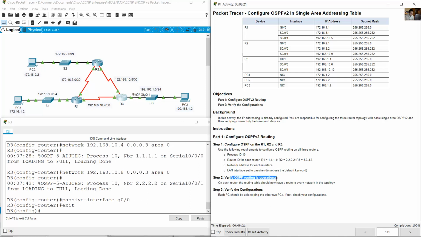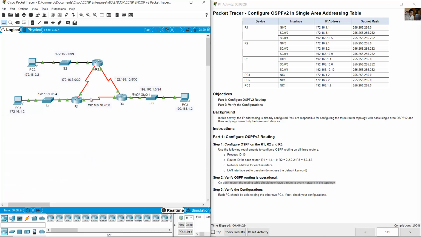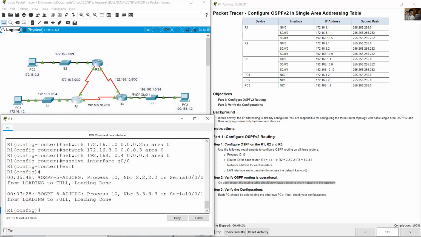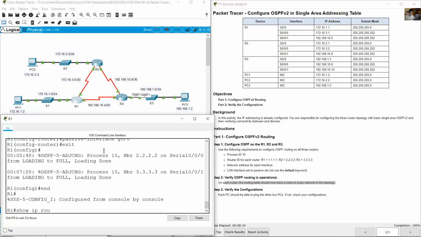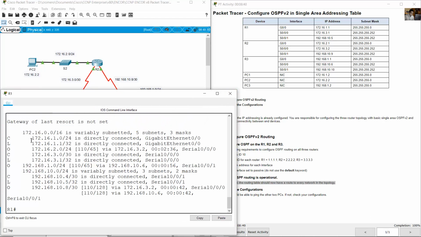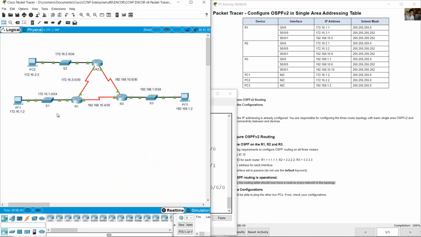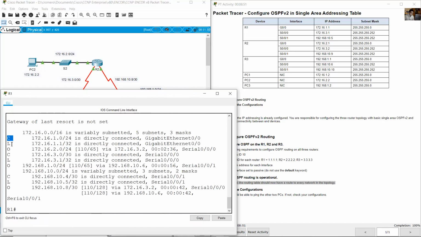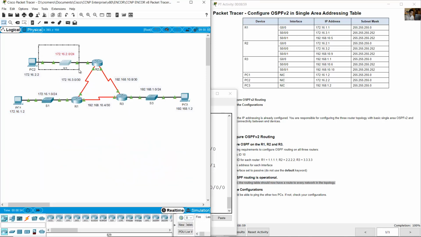Verify OSPF routing is operational. On each router, the routing table should now have a route to every network in the topology. Okay, go to, for example, R1 and show ip route. And you will see all networks. This directly connected 192.168.1.0... 172.16.1.0 directly connected. Letter C, directly connected. OSPF network, remote network 172.16.2.0.